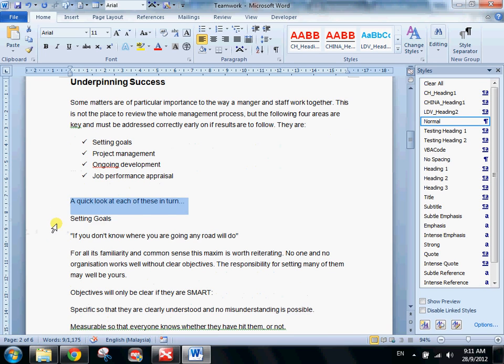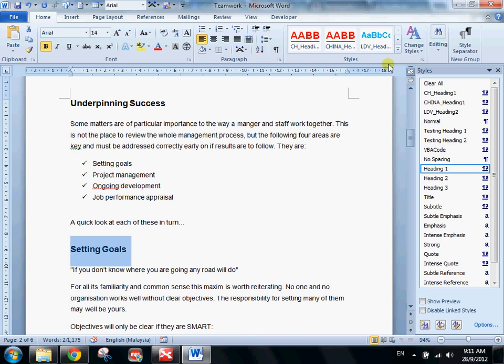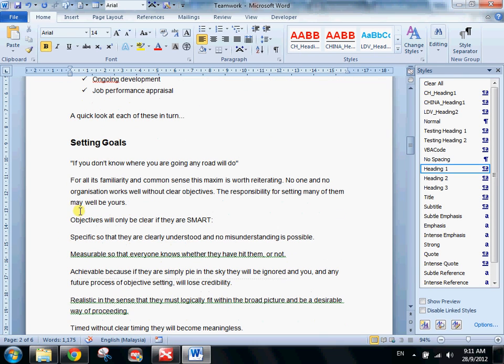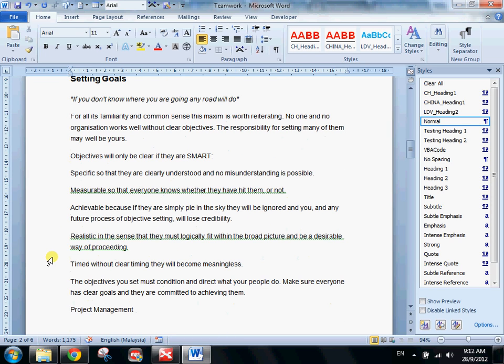So setting goals is another heading, so we just click on Heading 1. Make sure the Styles pane is already there. Just click on the Styles dialog launcher. Okay, so if you don't know where you are going, you know what we'll do, right? So this is a code, so you can use the code. Objectives will be clear if they are specific, measurable and so on. So this is a mnemonic way. Let's see what they do.